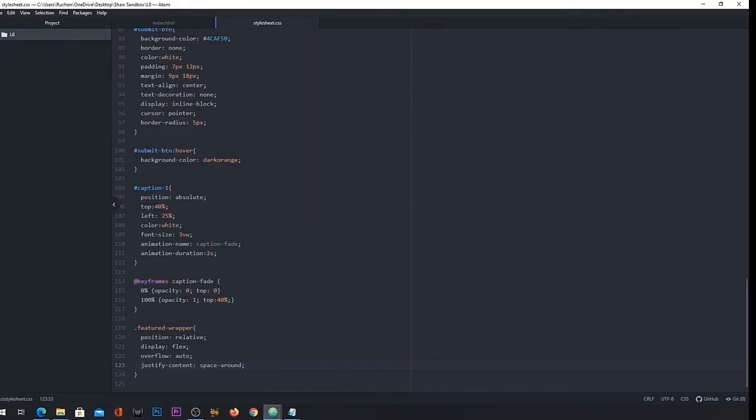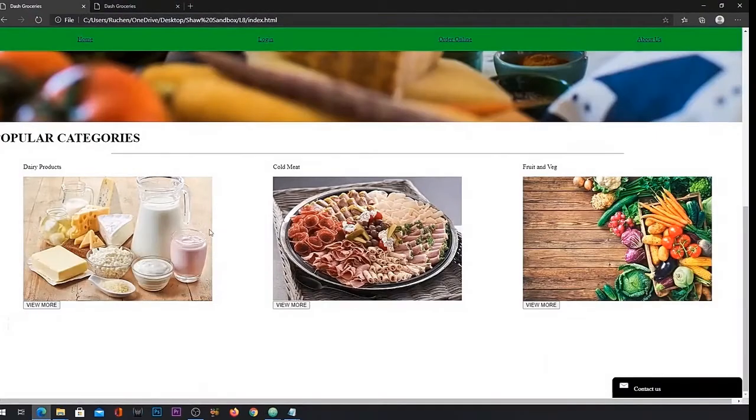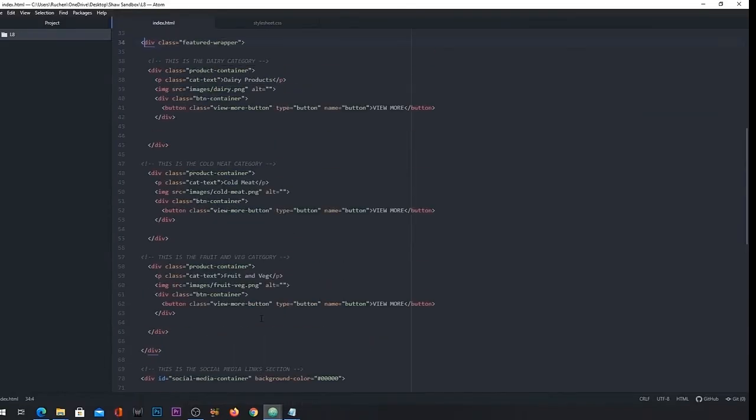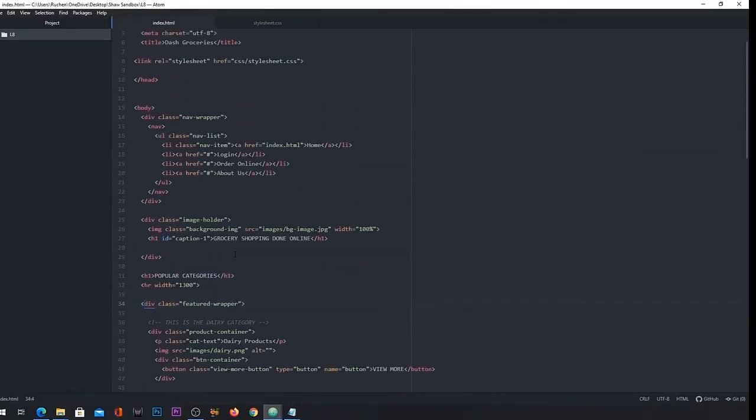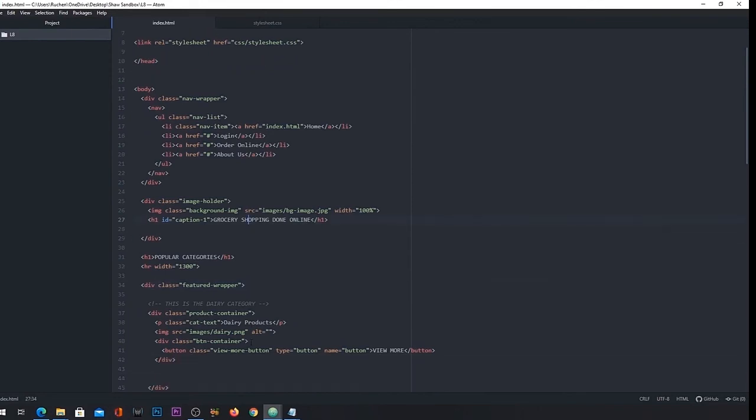Next, I want to go and work on the popular categories. So this popular categories title that we have over here, I'm going to edit that so we can center this. Okay. So let's just grab that ID first of all. Let's see, groceries, popcat. Okay, so we don't have an ID for this yet, so we can actually just add that in here.